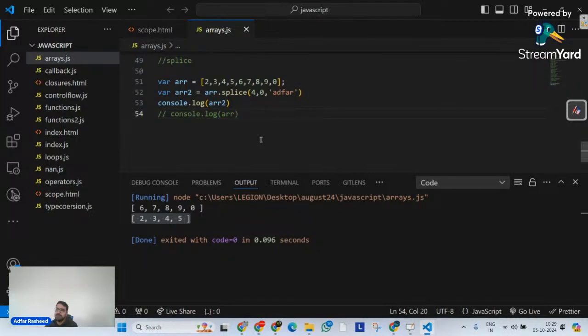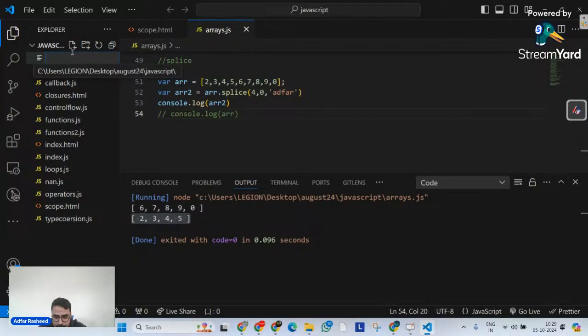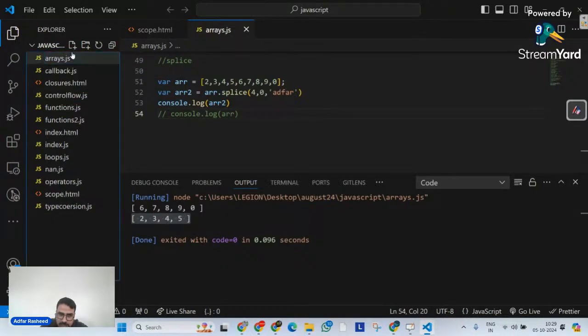Done. Very good. Supplies is clear. Let me create another file here with the name arrays-main-methods.js.